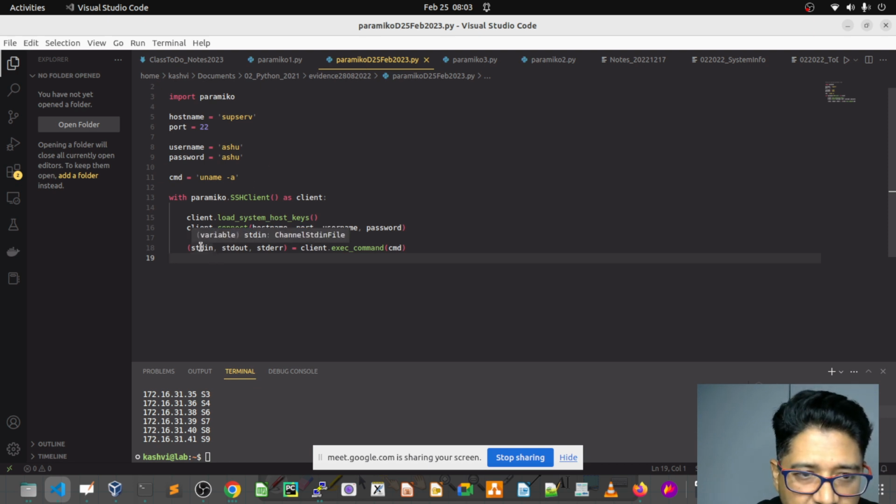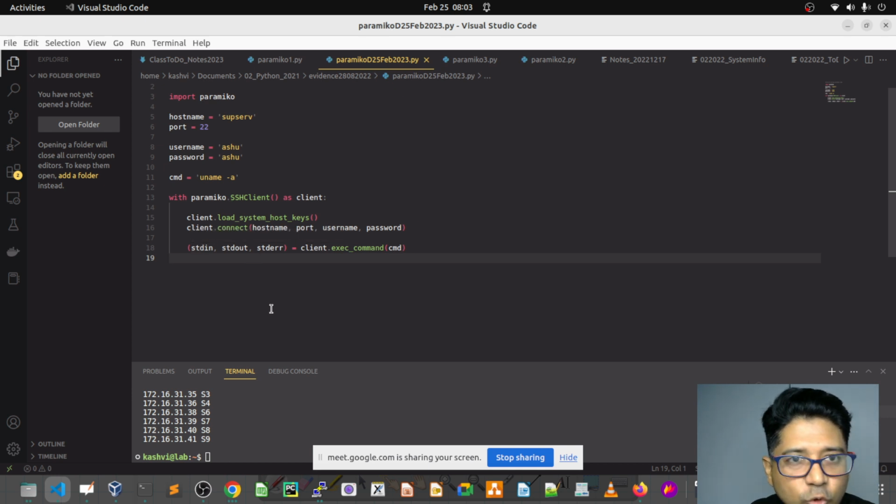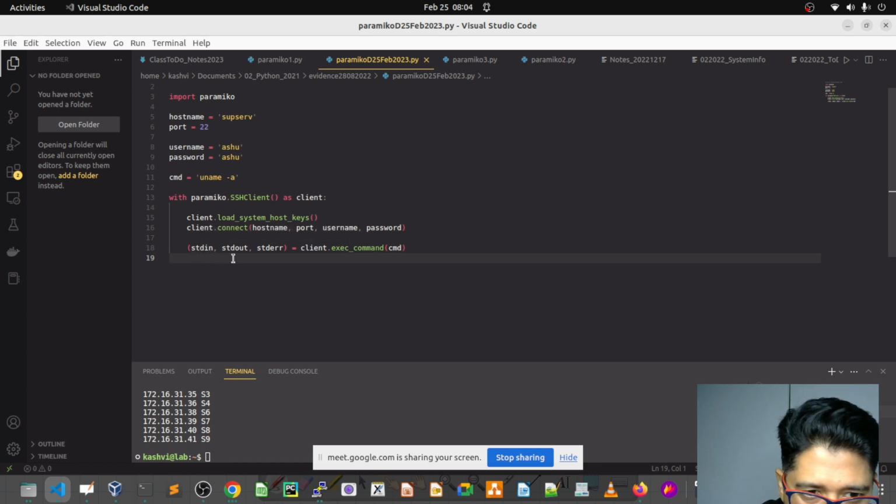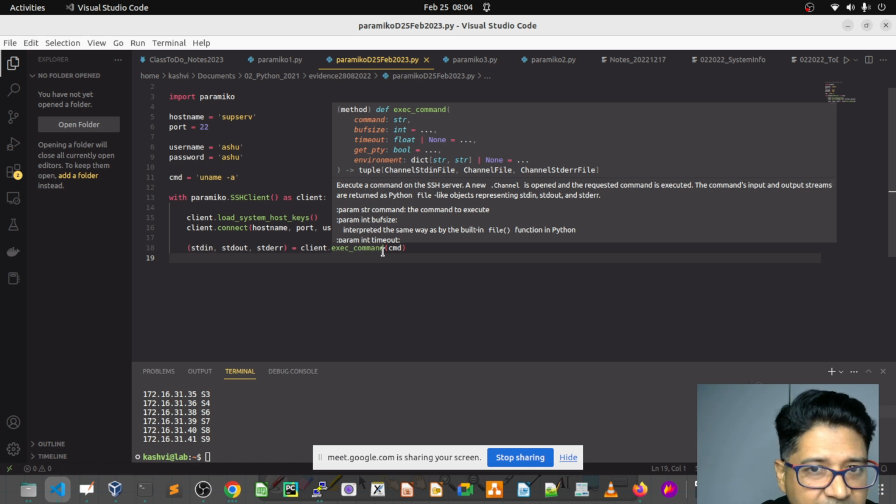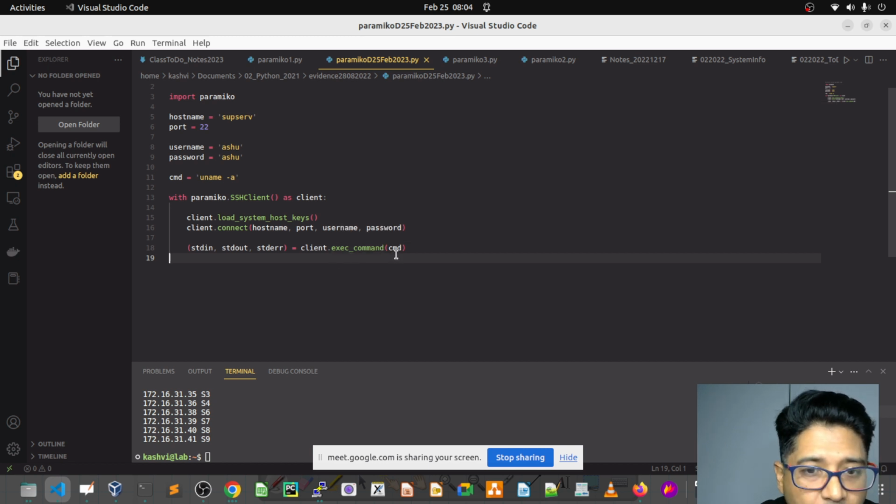We need standard input. All these are the inputs. Then I need two things, either standard output or error, if any error. Both things are important. Sometimes there is no output, there is only an error due to a code mismatch, or we have done something wrong. Okay, now this is standard input, output, and error. We are calling this client with the execution command. This is the standard method, and call your command here.